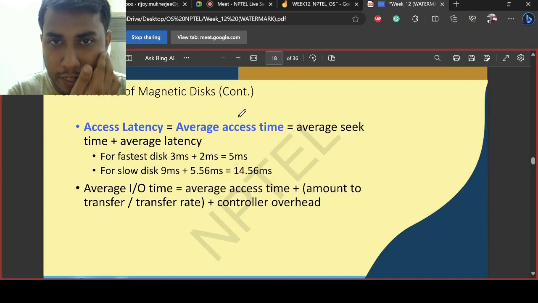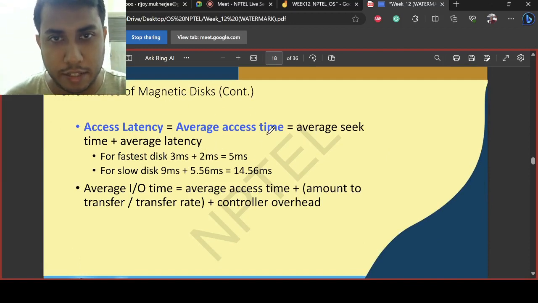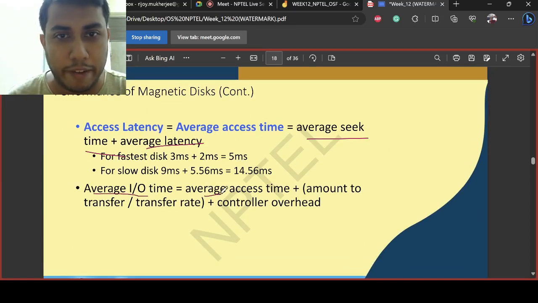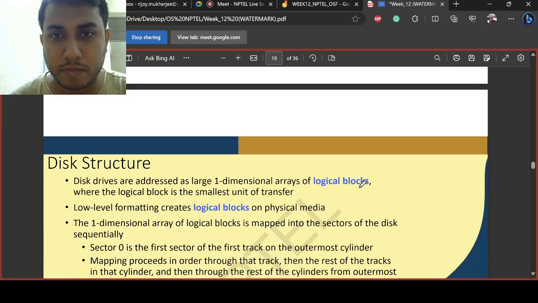So these are the things we discussed now. These are access time, average seek time and average latency, basically rotational latency. Average IO time is basically your average access time plus the amount of time to transfer the data, which we discussed now, and the controller overhead.